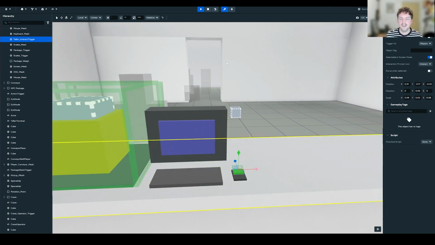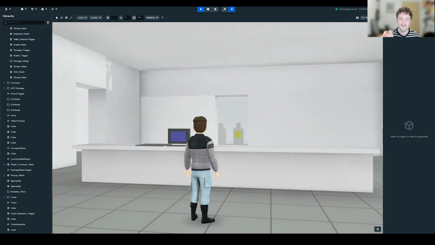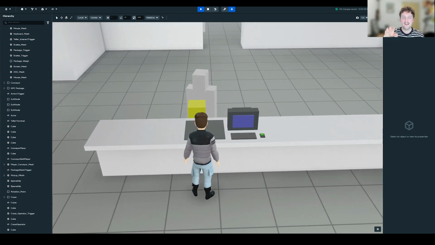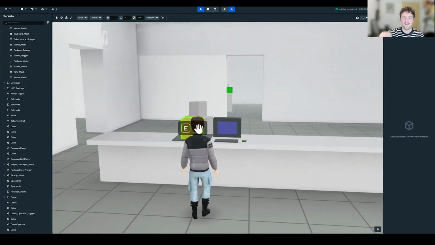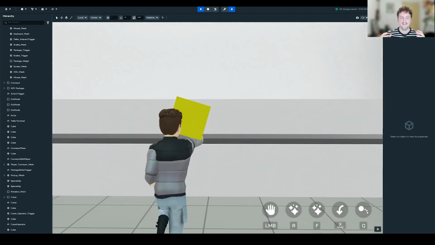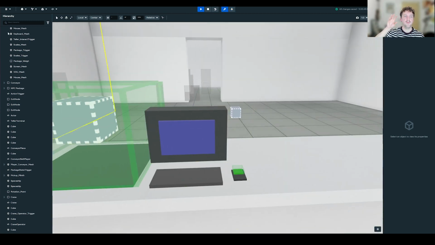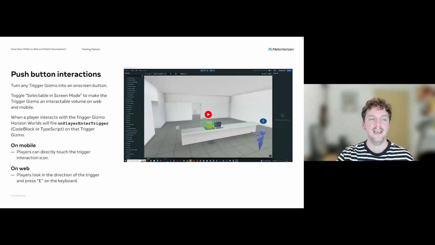So in the demonstration video, you can see I've got this mouse, and on top of the mouse is a trigger, and it's really, really tiny, and it's hard to actually reach and touch on desktop and mobile. But by selecting the selectable on screens, when the trigger is enabled, I can now interact with it, just like I would in a native app or game. And so on web, essentially that will mean that the player can look at it and press E on their keyboard to interact. But on mobile, it means they can actually touch that button.